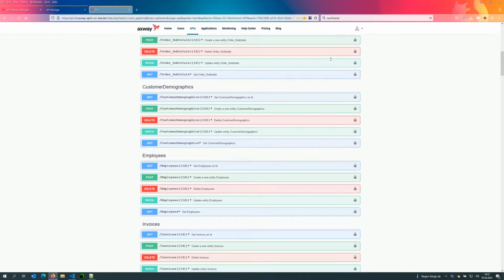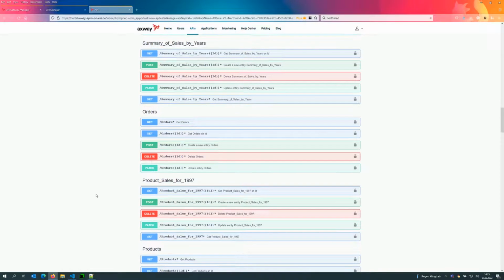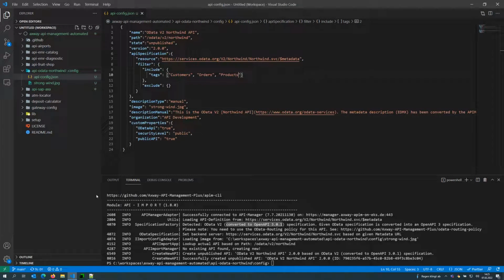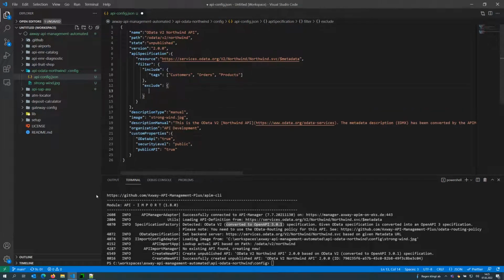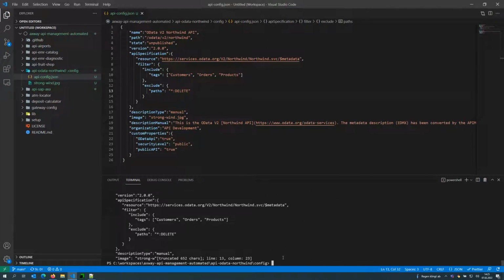So these tags are OpenAPI specification tags. I'm talking about this one here, employees, orders, and so on. So that means out of these tags generated that are based on the OData entities, I would like to filter some of them. And I also do not want to have some delete operations included. And for that, I can say for all paths, I would like to exclude the delete operation out of the generated API specification. So if I now run the API management CLI again, then the API specification which is generated is filtered.